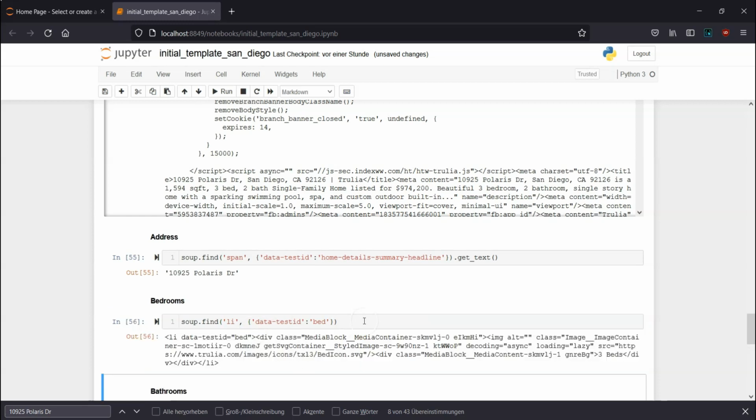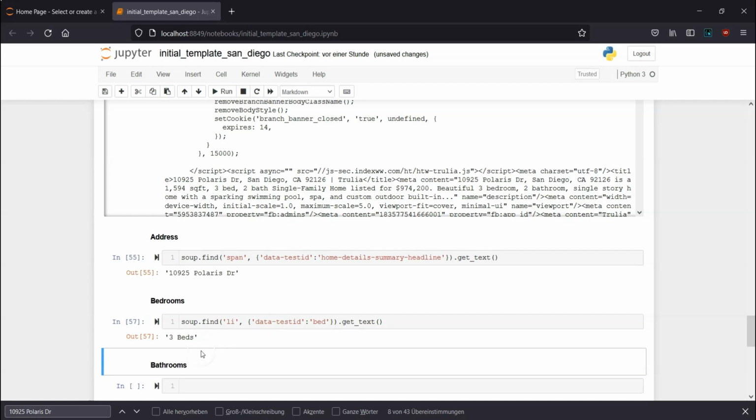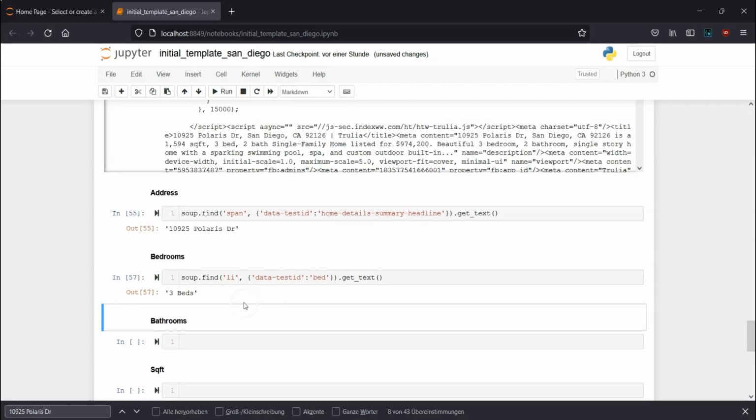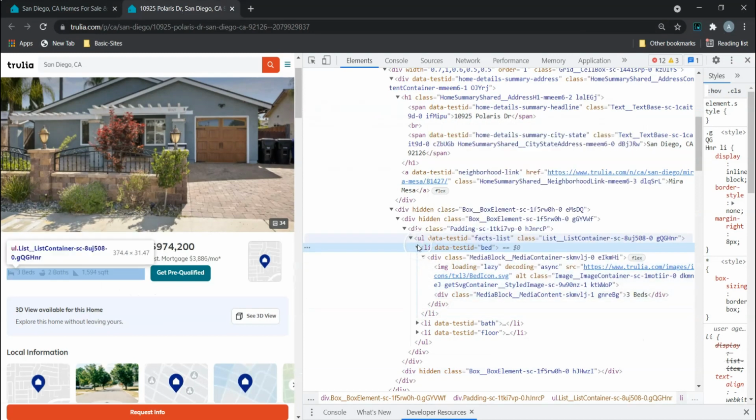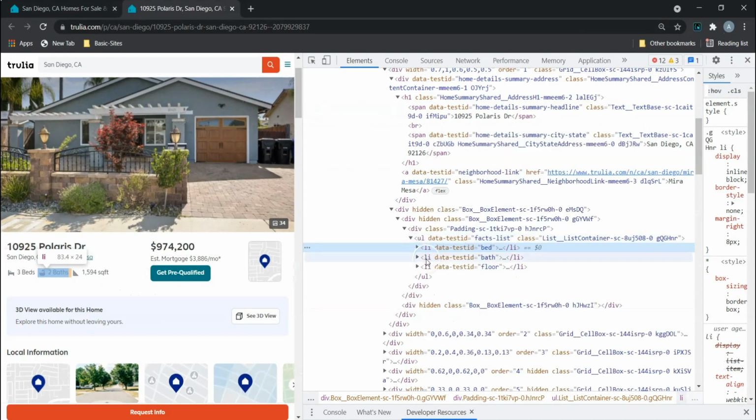Run this one, and we want to extract this text element. That means we need to again use the get text function. This is it, and this is what we wanted to have. Awesome, this looks fine. Next we want to have the bathrooms. So let's go back, and now it's actually quite simple. We need to do the same and just replace the value. So instead of bed we want to have the bath.